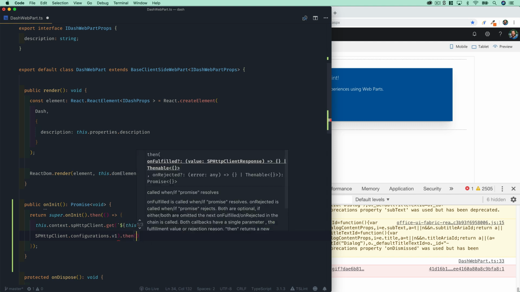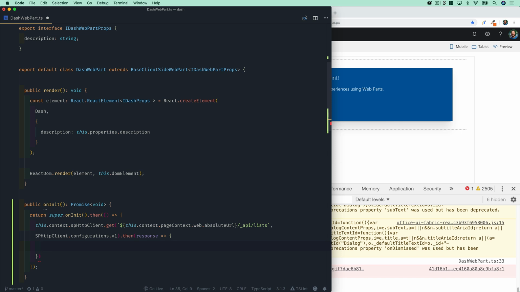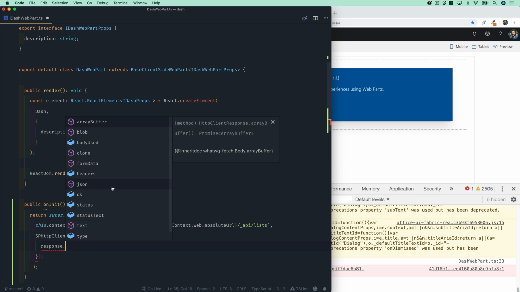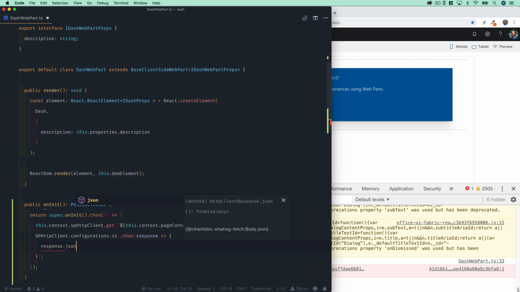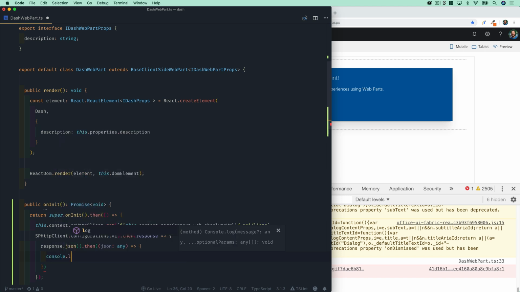And then we can say .then with our response from that request, and we can do something with it. In this case, if you hover over that response, it is an SP-HTTP client response, which has some built-in methods and properties on it. Unfortunately, it doesn't have the response JSON just yet, because that's actually a JSON method that returns yet another promise. So what you'll have to do is run response.json.then, and then with the JSON that comes back, we can say console.log JSON.